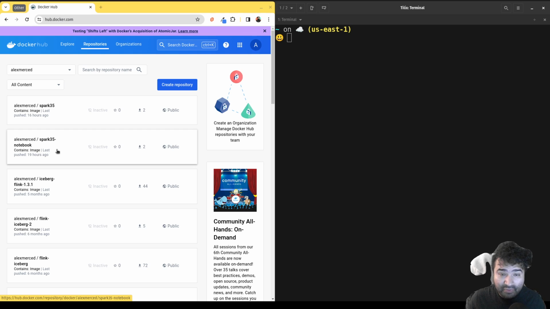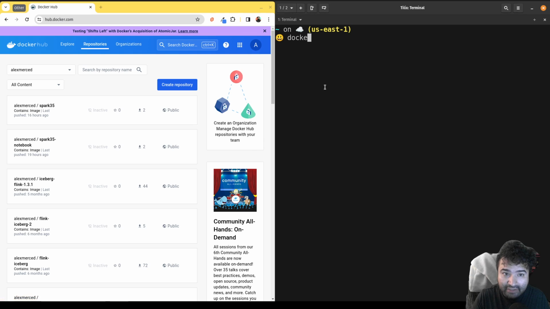So the Spark 3.5 notebook is out. So now you can do it with Spark 3.5. Let me show you how that would work. All you have to do is use Docker. So it would be docker run. I'm running a container and I'm going to give it a name. We'll call it spark35 play or learn. And then you have to bind a port, and you want to bind port 8888 because that's where the notebook server is going to run.